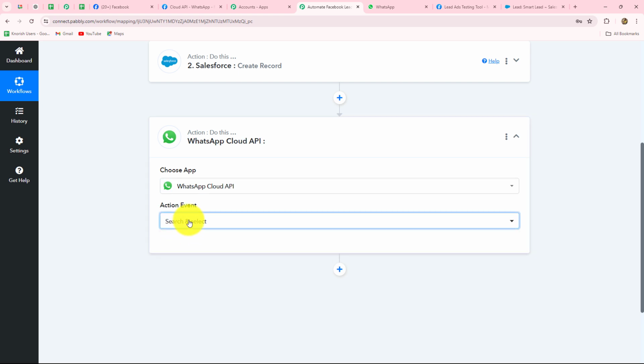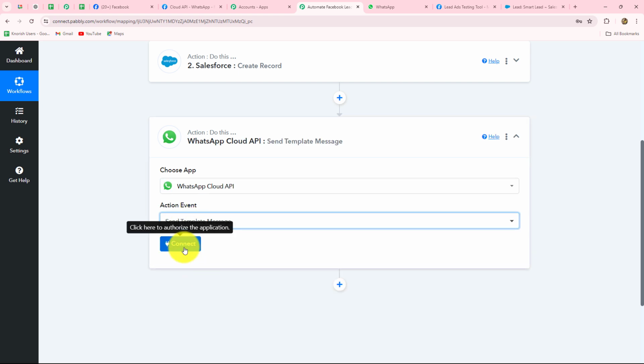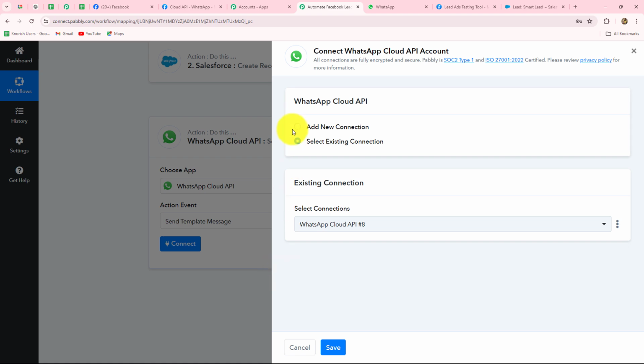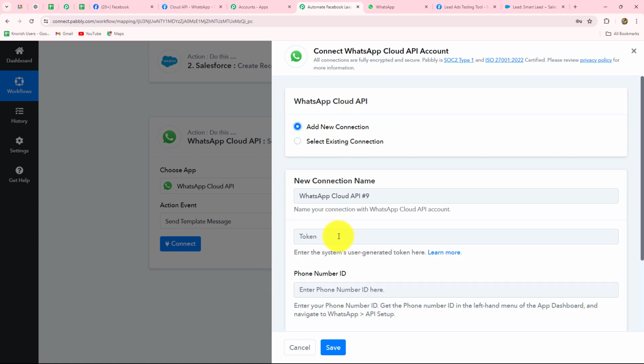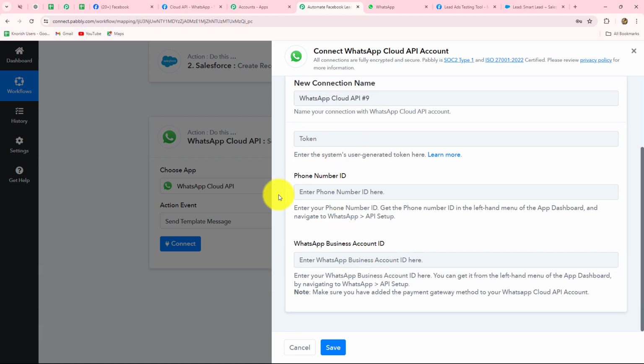After selecting the application, we have to select the action event, which will be Send Template Message. Let's click on Connect. For building the connection, we have to go with Add New Connection. Then we have to enter the details over here: token, phone number ID and WhatsApp Business Account ID. So how are we going to get all these details?